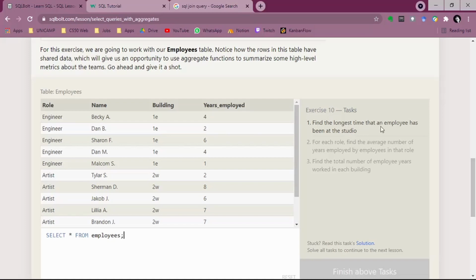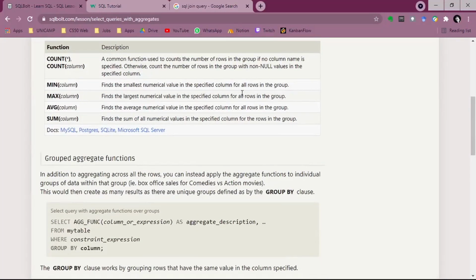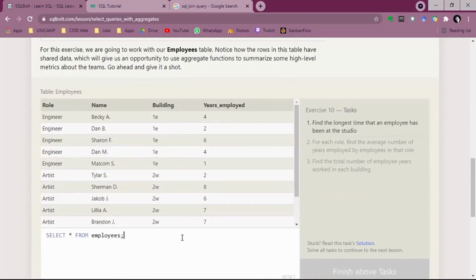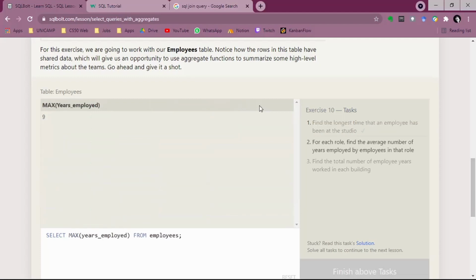And let's see, find the longest time that an employee has been at the studio. So if we see here the longest time, what aggregate function can we use? The maximum value, right? Because it will return to us the maximum value in the specific column for all rows in the group. So we're going to do what? We want to select the maximum value of what? The person that has the longest time that an employee has been in a studio. So we're going to work with the years employed, okay? So the maximum value, it's this, okay?